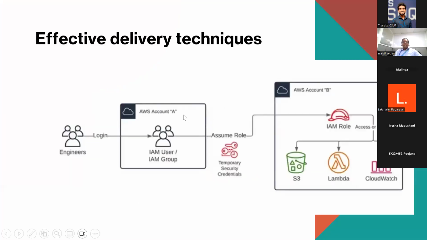Okay, effective. So here also something here, the login, a user group, and assume role. This is, say for example, when account A users are able to access account B, right? Some of the resources in account B, they are accessing by using assume role, right?